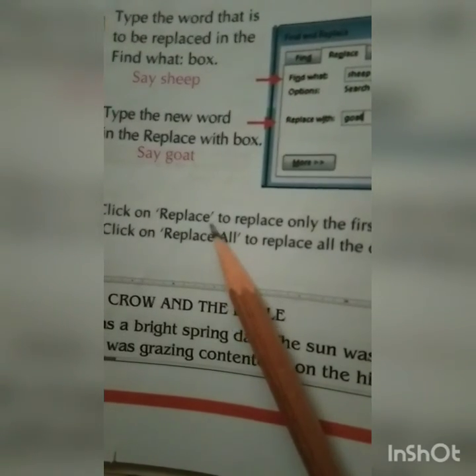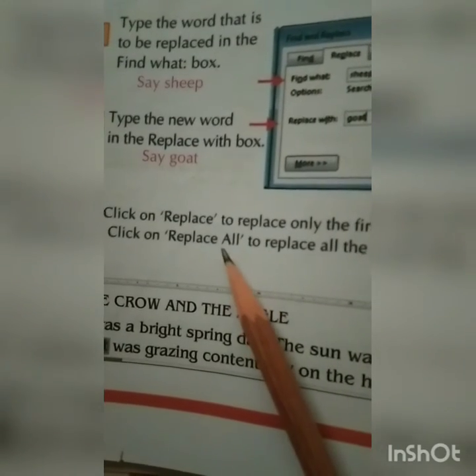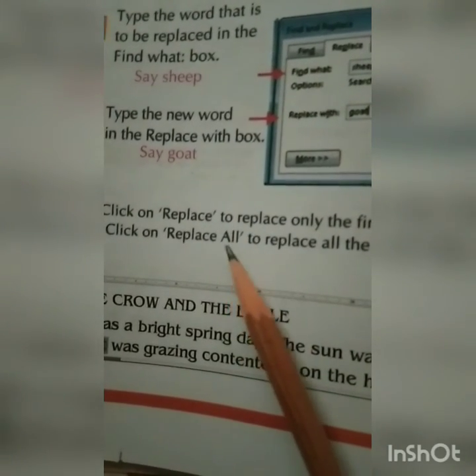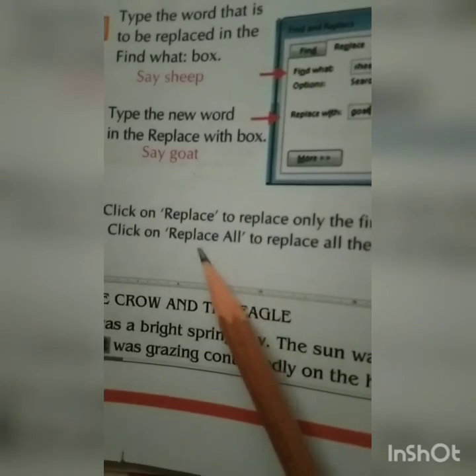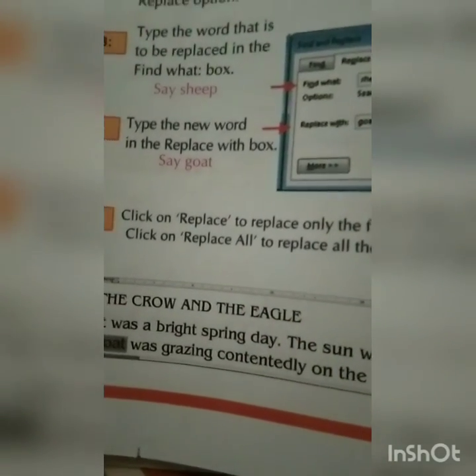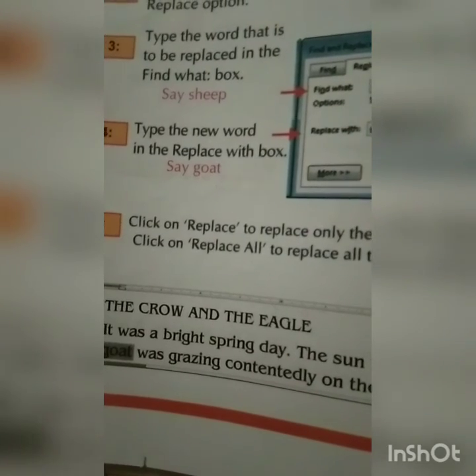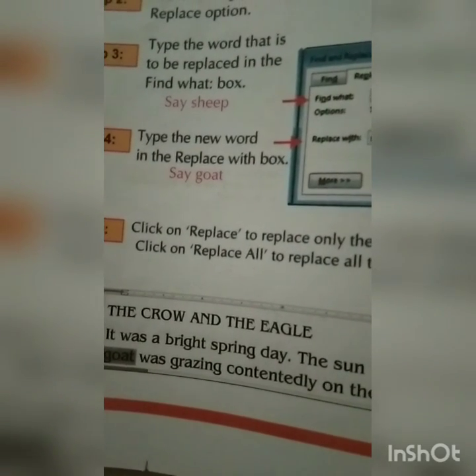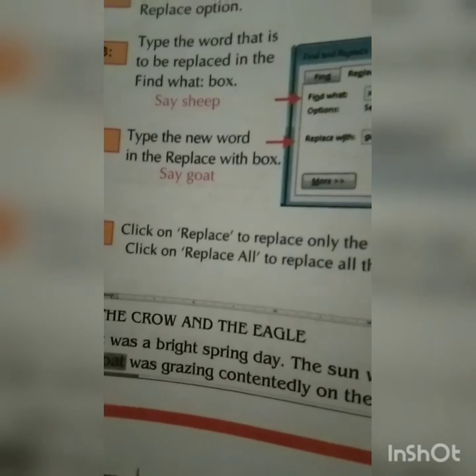Replace the particular word, first line word, where the cursor is, and Replace All. Replace All means in the full paragraph, full page, wherever it is, or whatever work you did, in each and every page, it will change that word or a letter. Okay, so keep in mind before selecting the replace option, whether you want to replace on the line or you want to replace all on the full page.